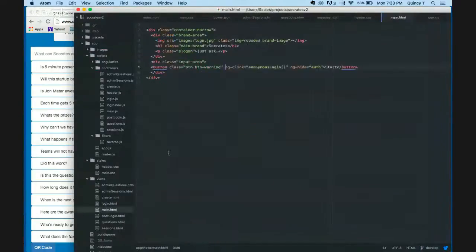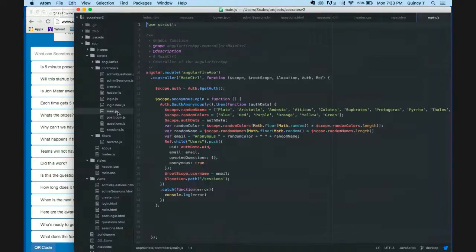I'm going to start here at our main HTML. It's pretty simple, but on this ng-click event for the button to start, we're going to call this anonymous login function. Head over to our main.js here, and we're going to see that we've set our scope to this auth. That's going to be referencing the factory that Drew built containing all the authorization items. We're then going to make an autonomous method that's going to set our scope of our random colors, random names, and then set that equal to our auth data.